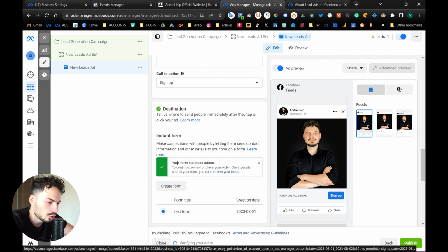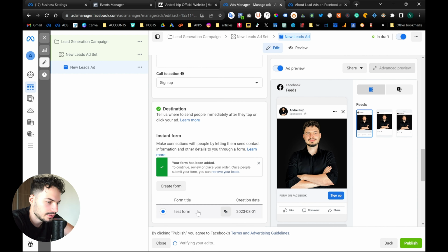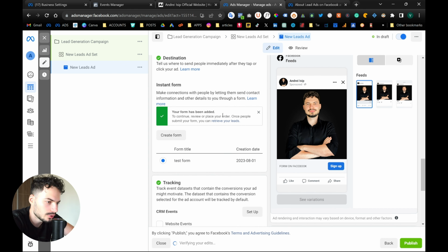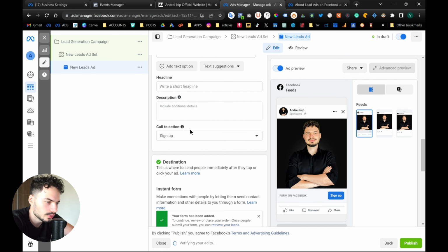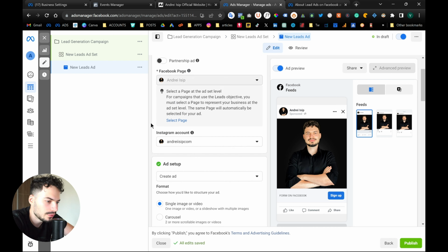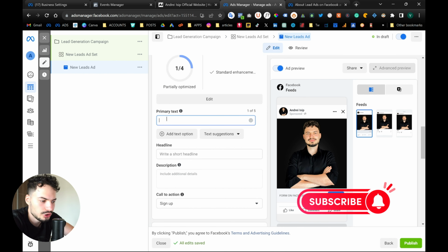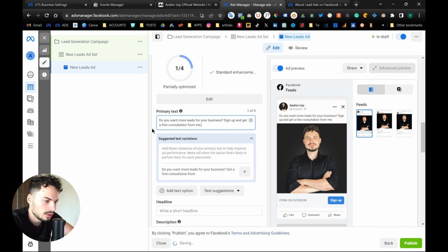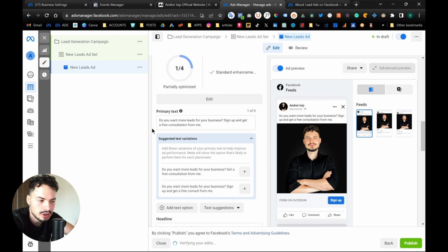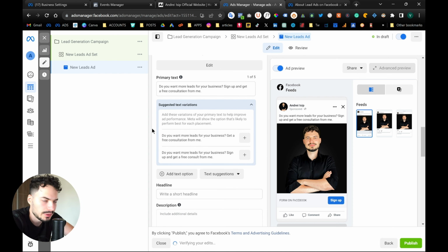So we have our form here, and of course this is our test form. We can choose from multiple forms or create another form. And here, of course, you have to create your ad. Here you can add your message, your call to action, and everything. Of course, it's not the best copy in the world. I mean, you can do better. I can do better, but it's just to give you an example.